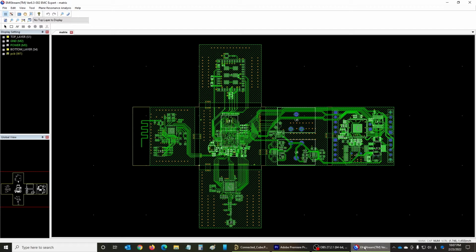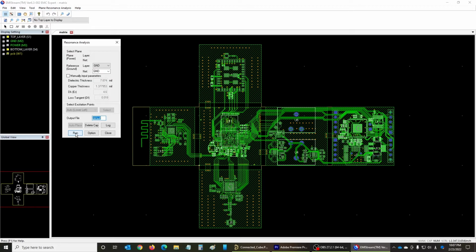To perform plane resonance analysis, open the Plane Resonance Analysis dialog box first. Click Plane Resonance Analysis menu and select Plane Resonance Analysis. The Plane Resonance Analysis dialog box will open.